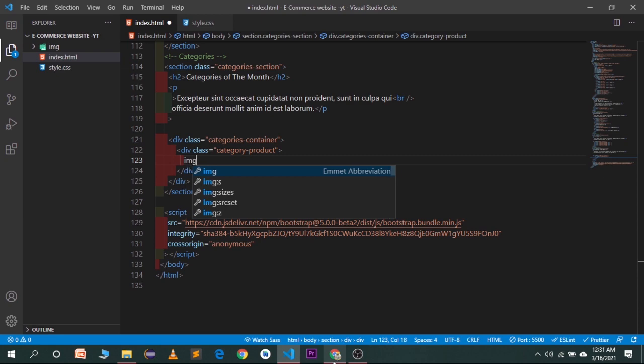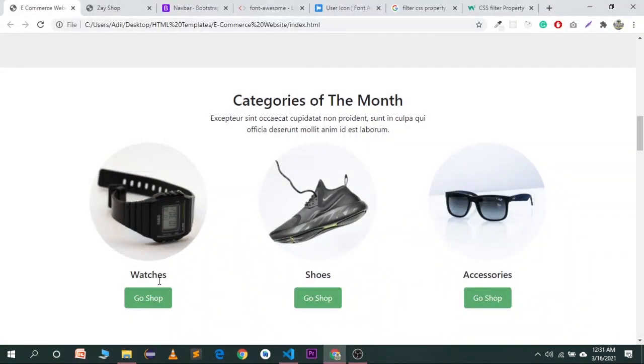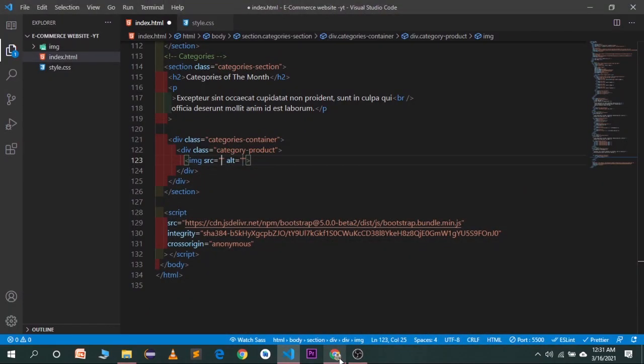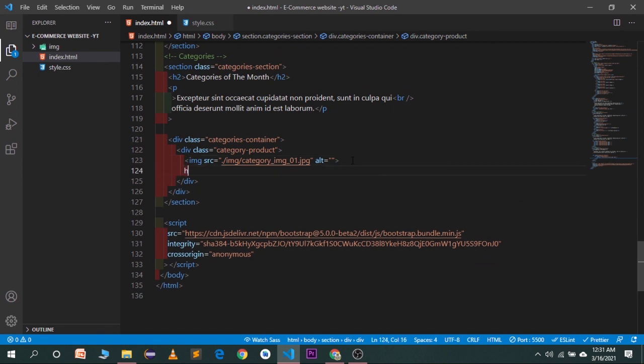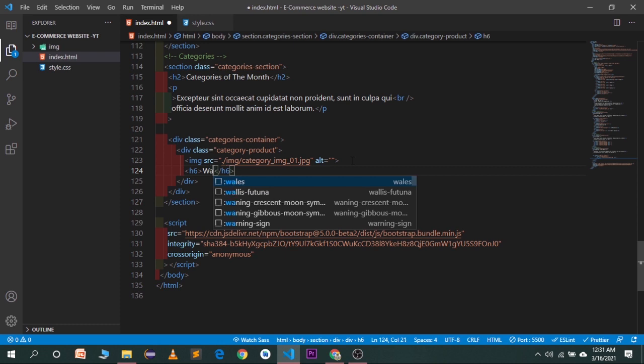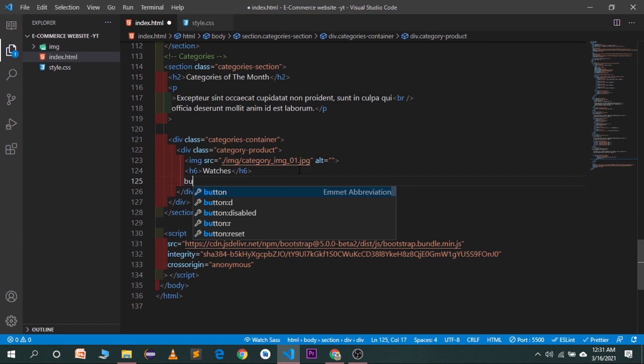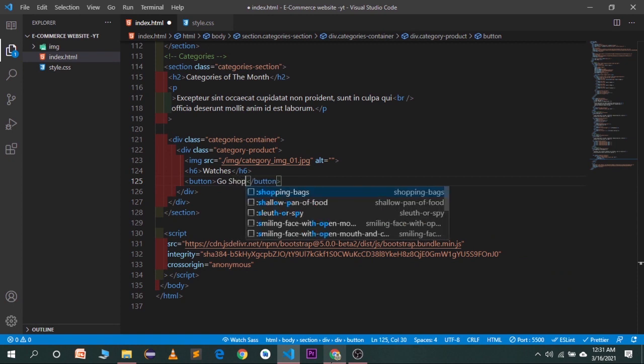In this product we have an image, some title, and then a button. First of all we have an image, which will be category 1 image. Then we have an h6 which will be the title. The first one is going to be the watches, and then we have a button. The button is going to be go shop. Let's save it.